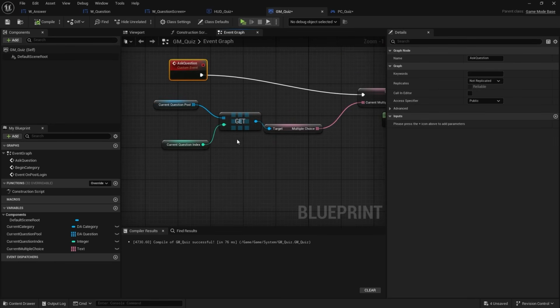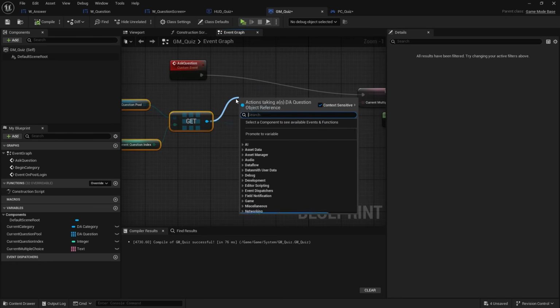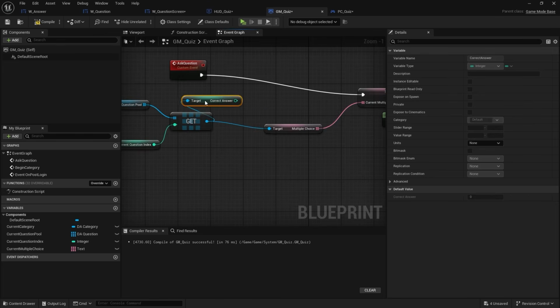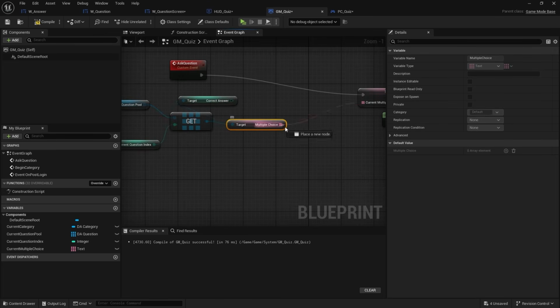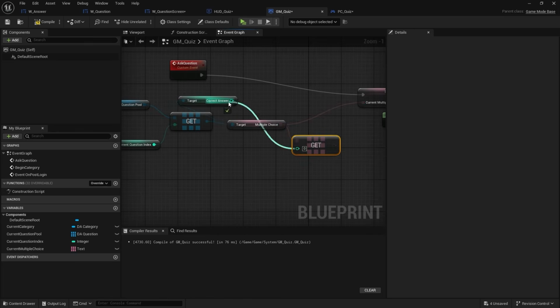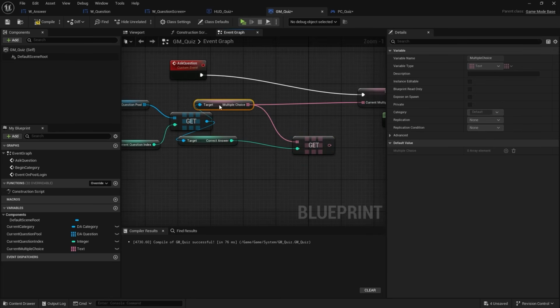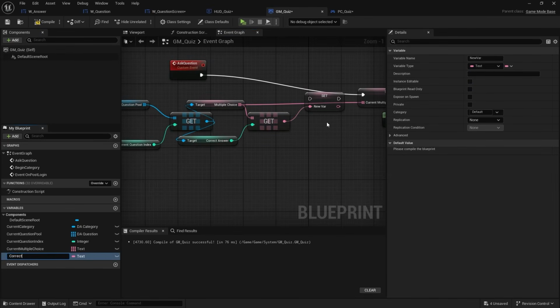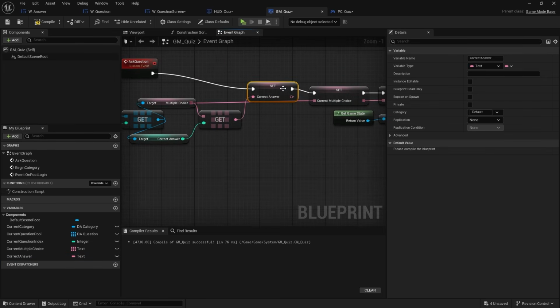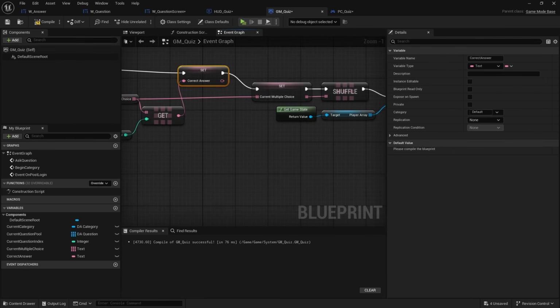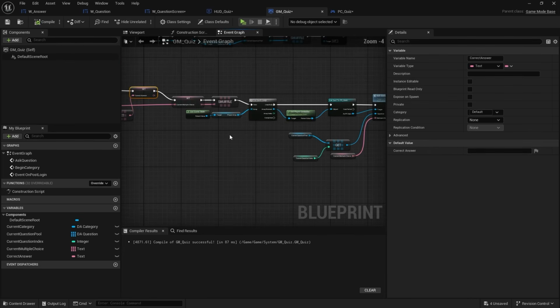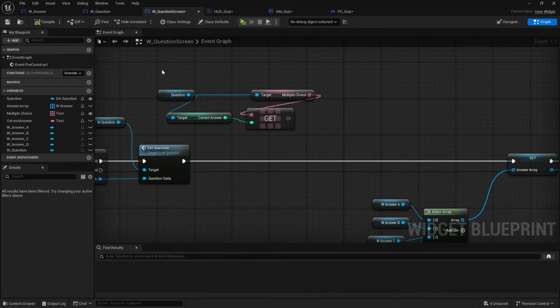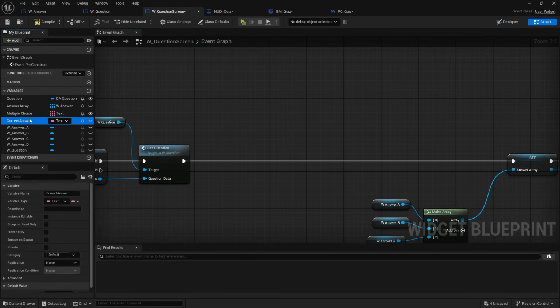So back to ask question. We want to get from here, get the correct answer. Multiple choice, we're going to get a copy of the correct answer and store it as a variable. It's important that this happens before the shuffle happens. Okay. So now our question screen doesn't need this bit either. We can actually delete the correct answer from here if we want.